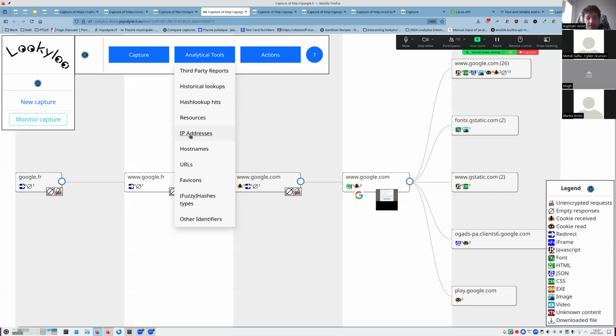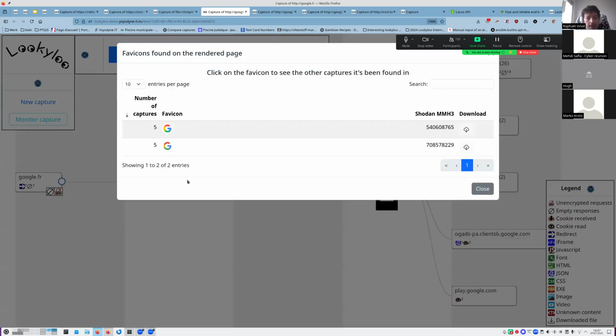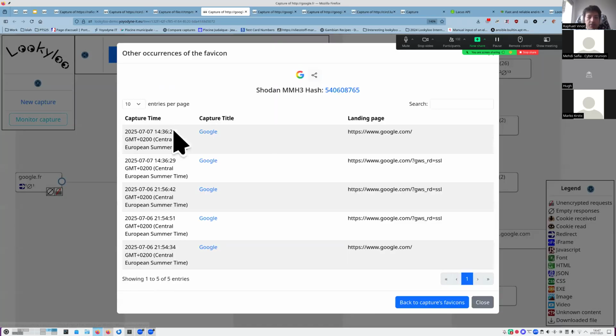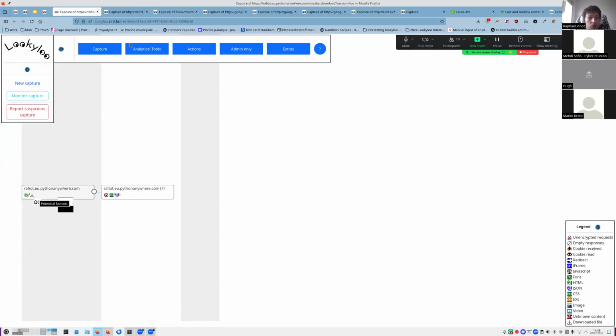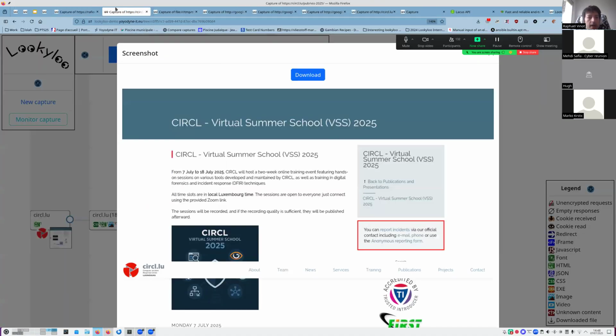The most interesting one generally is going to be the favicons. So you get the favicons, you open the page, and in that case you have two favicons on the page. If you click on it, it's going to show you all the other captures that have the same favicon. Very useful when you have phishing sites. This one doesn't have anything. I'm going to show you another one.